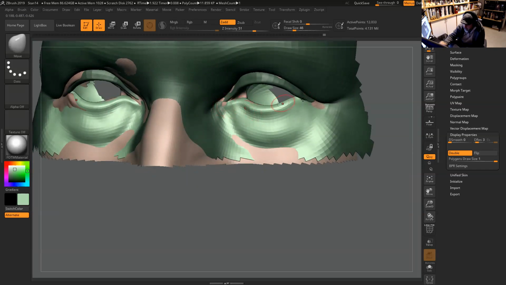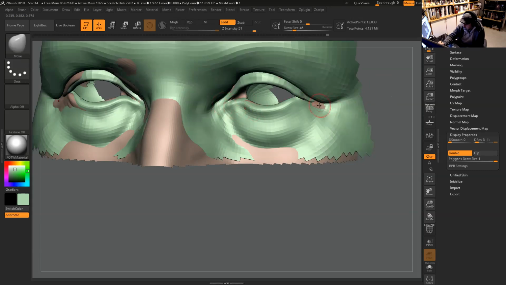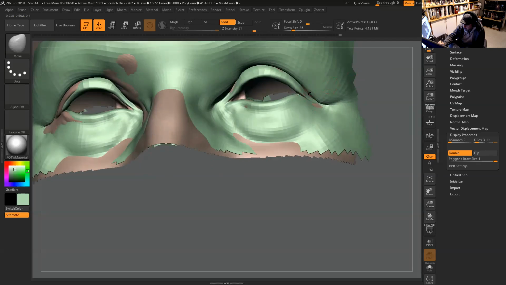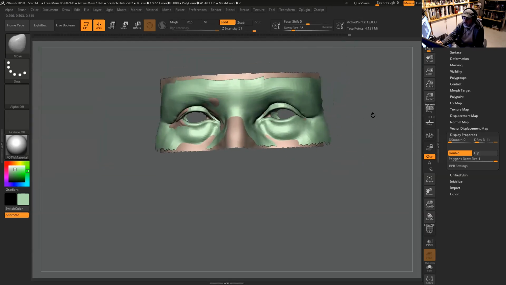So right there, and then this guy I can pull down a little bit like that. That should be kind of good enough. Let's see if I can get that. And then let's go to some other area here.